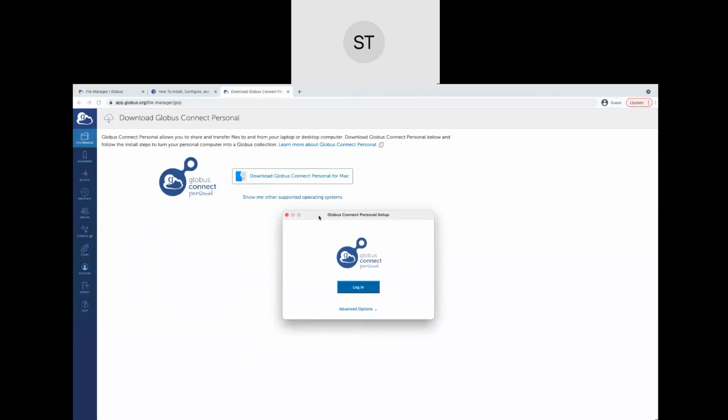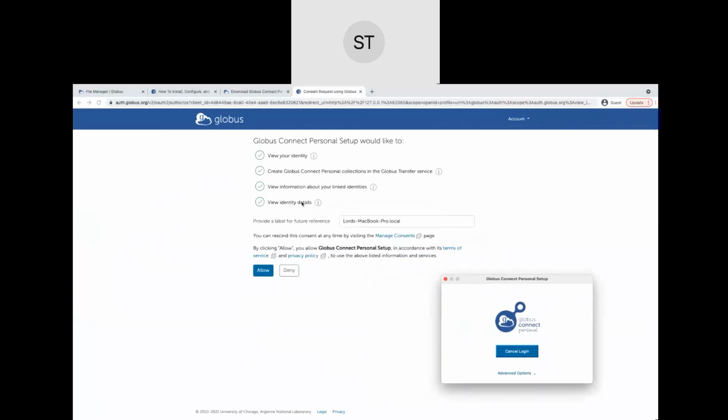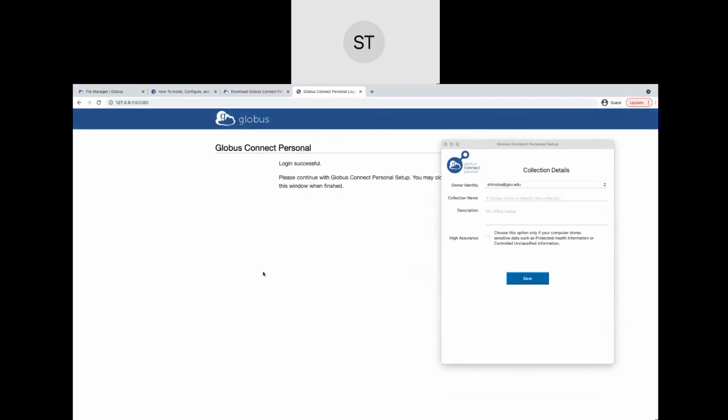And then once you click on open, it will ask you to log in. So go to login, and then you'll see a prompt that you would like to set up your identity and create a Globus Connect Personal collection in the Globus transfer service. So I'll click on allow. It says login is successful.